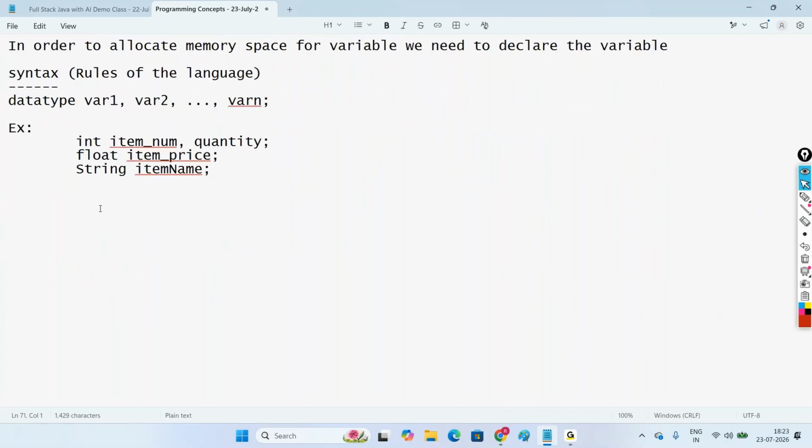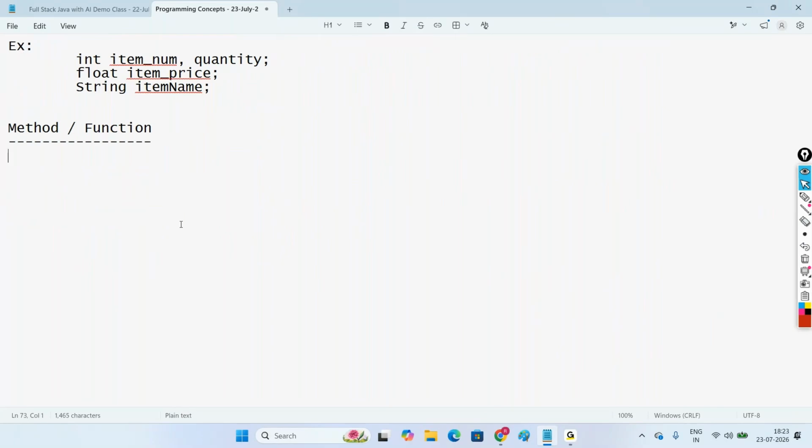Coming to the next and important one, the main topic in order to enter into Java: method or function. How to define a method: a method is a subprogram, meaning a part of the program. A method is a subprogram which is used to do a specific task.